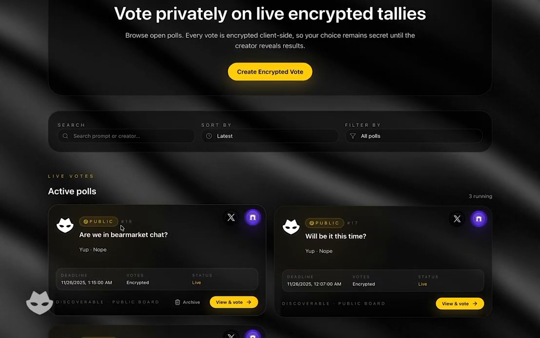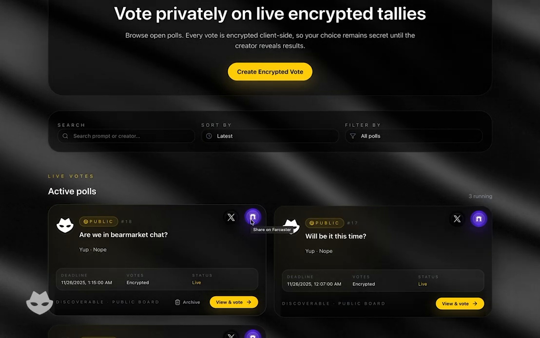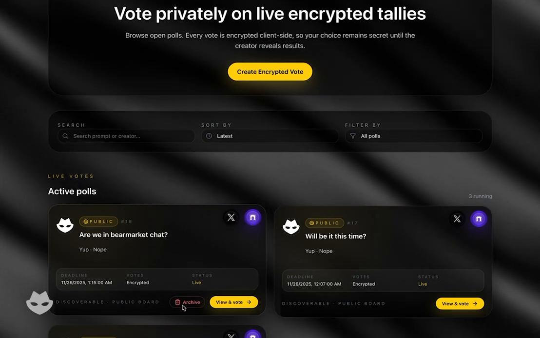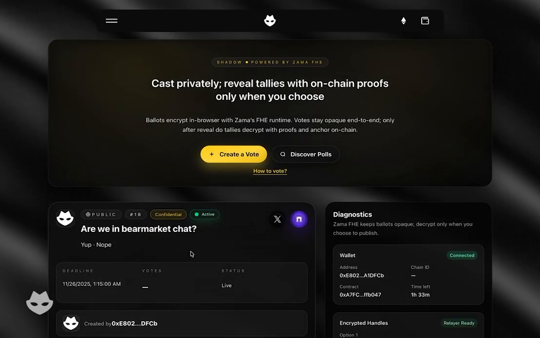Shadow's sharing system is built directly into the UI. You can tap to post on Farcaster or copy a link to share anywhere else. For private polls, none of this appears. That's link only, to copy and share internally.